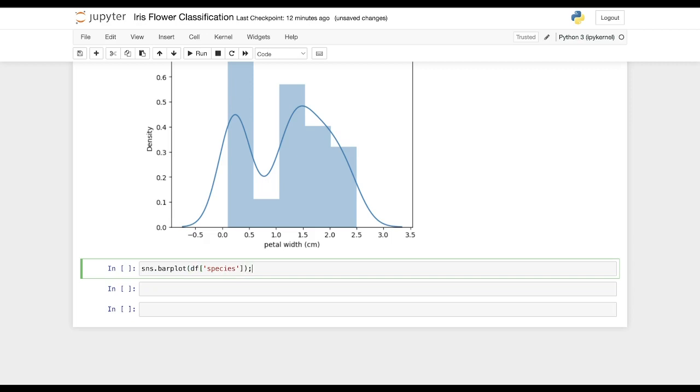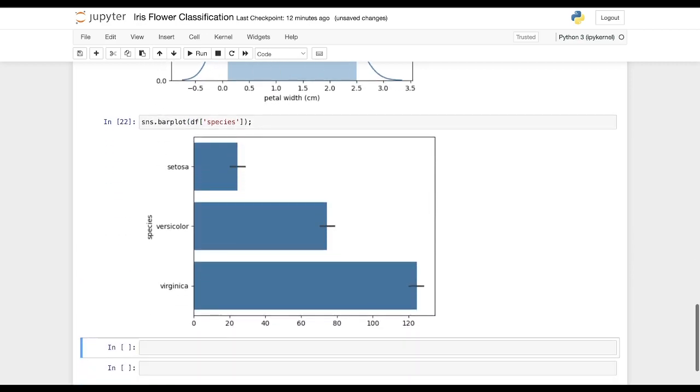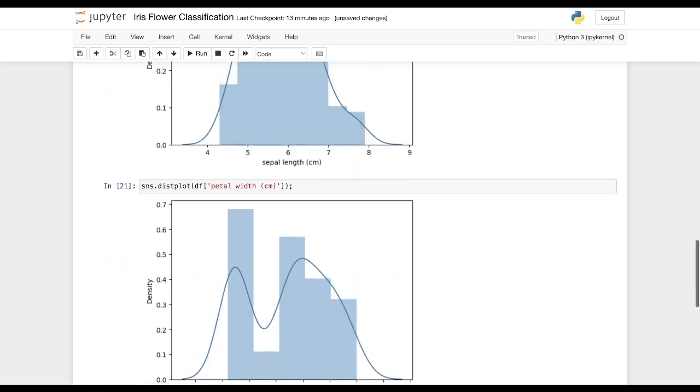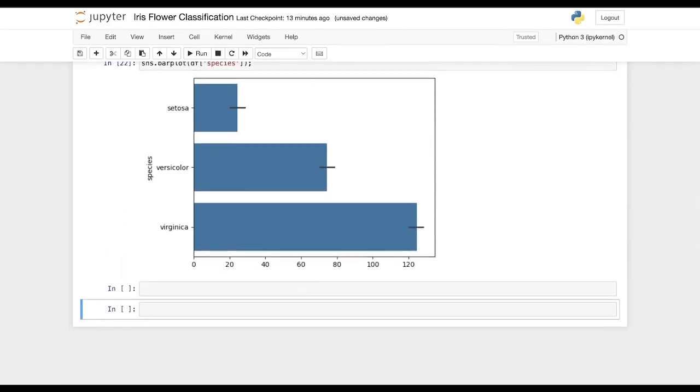Let's run this, and you can see in this particular data set, virginica is the species that is present in majority, followed by versicolor, and then there is Setosa. We have very few instances for the Setosa. Now that we have performed some exploratory data analysis, we need to check if it consists of any null values. Of course, it won't consist of any null values as it's an inbuilt data set from the library, but still we will confirm.